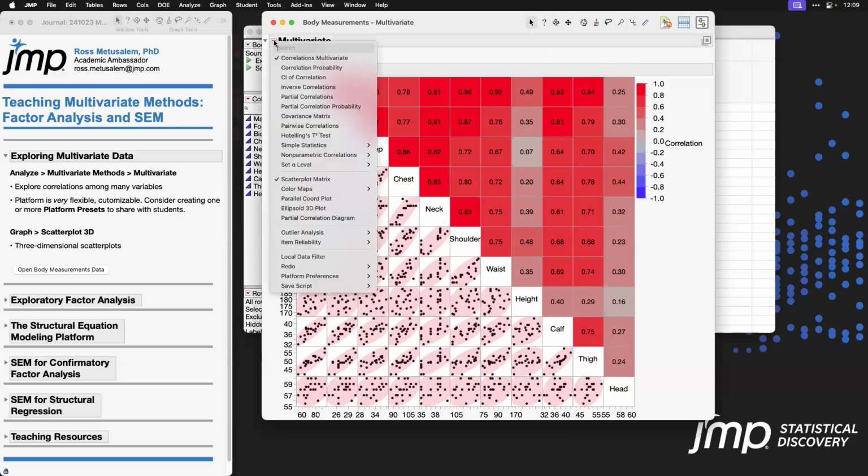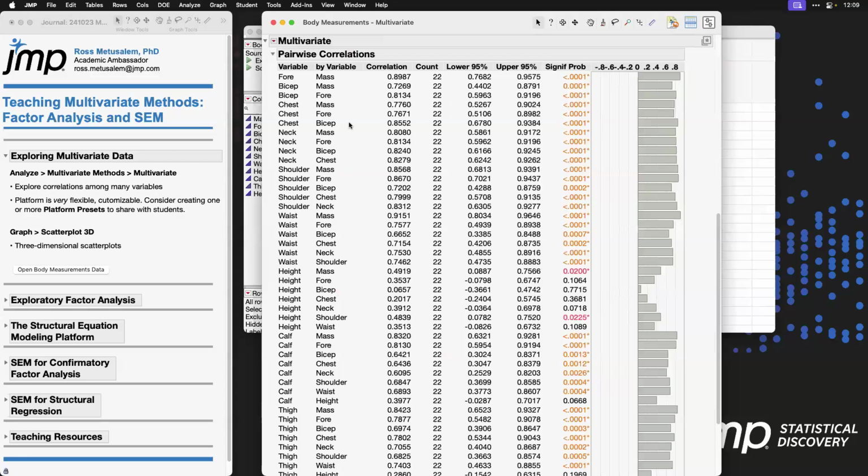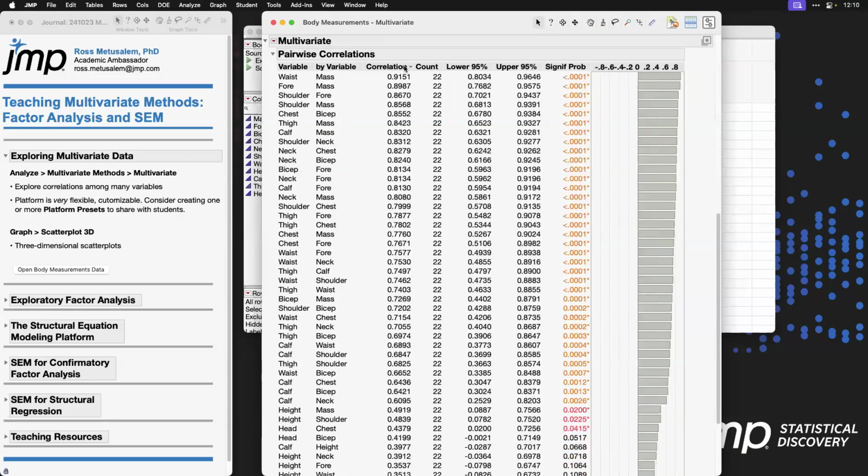Up at the top red triangle is where you're going to find other outputs that this platform can produce. And you're going to notice that there are quite a few. For example, we have the pairwise correlations that we pulled up before. So here's that table right here. And you can sort this table. If I just click on correlation, I can sort it in ascending or descending order. Actually, in doing that, I can see that the strongest correlation of all is waist and body mass at 0.9.